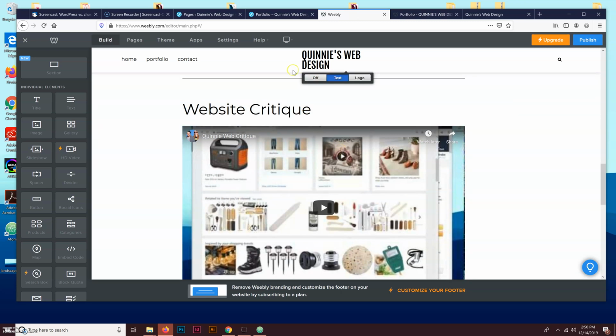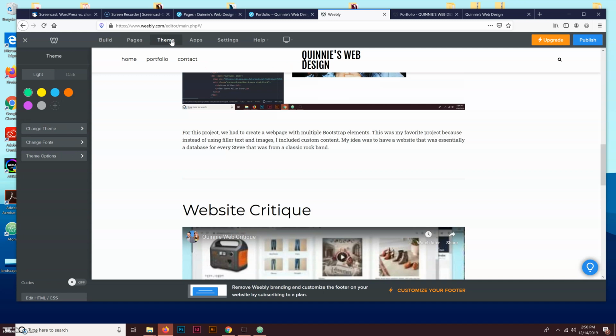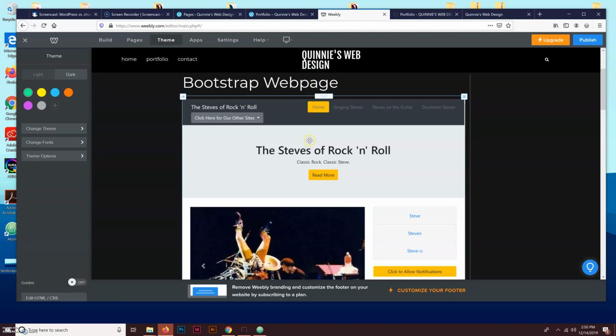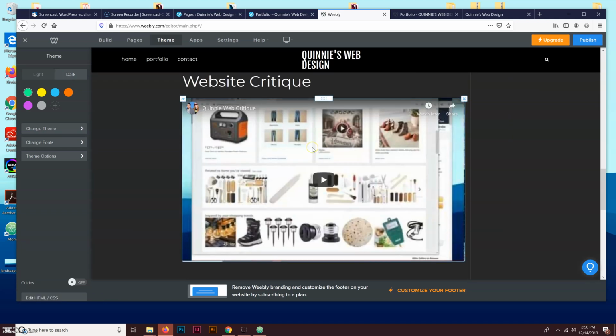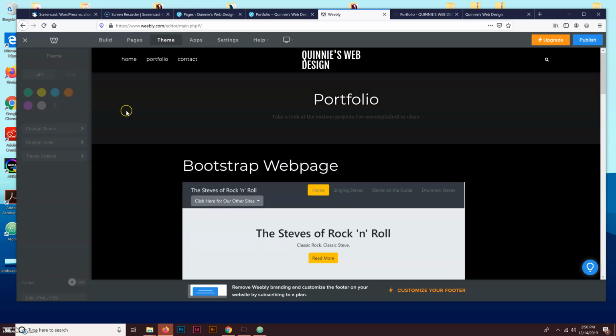Weebly is also cool because it's a lot more customizable. There's even a dark mode. Dark modes are really popular right now. A lot of websites and apps are going to dark modes. So you could choose between the two. I think that makes it a little more interesting.